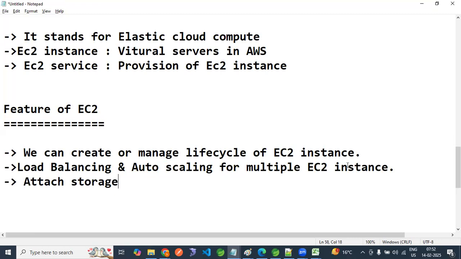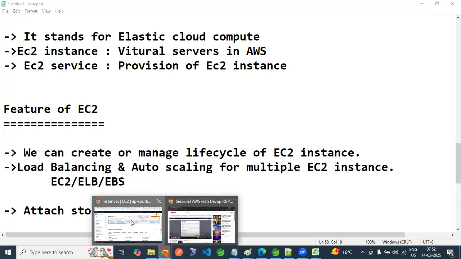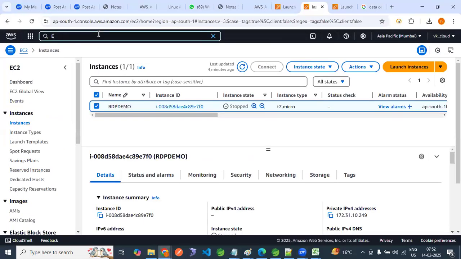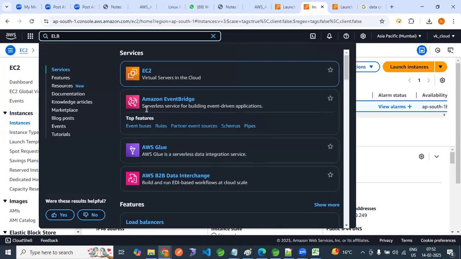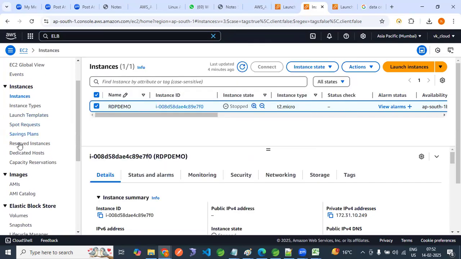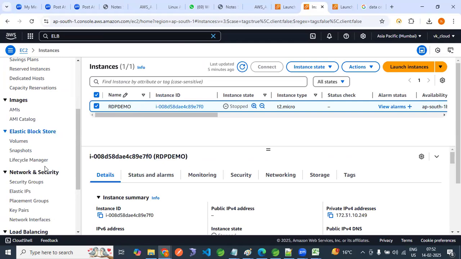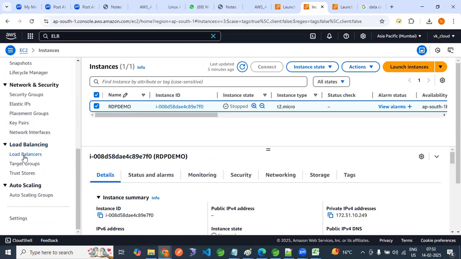One more thing, guys. When I am talking here about load balancing and auto scaling, EC2 is one of the services. Similarly, ELB, Elastic Load Balancer. Okay, then we have EBS, right? These are the services which we are going to understand. ELB, this is one service. Load balancers, right? This we are going to see. Then we have different services, EBS.